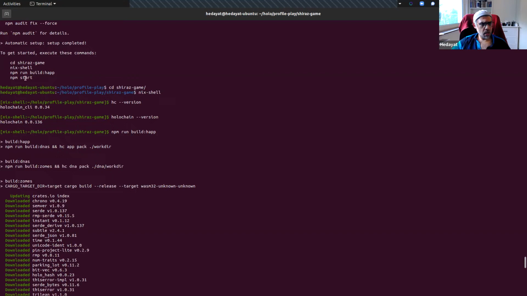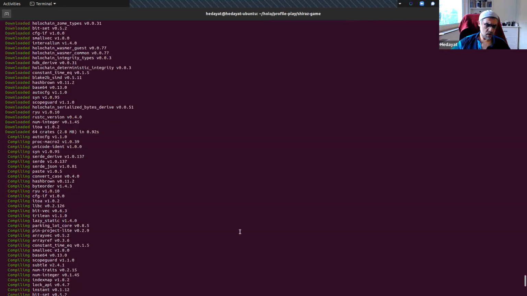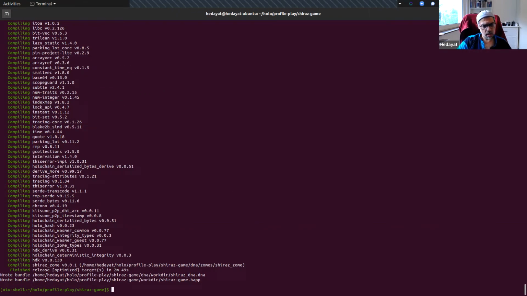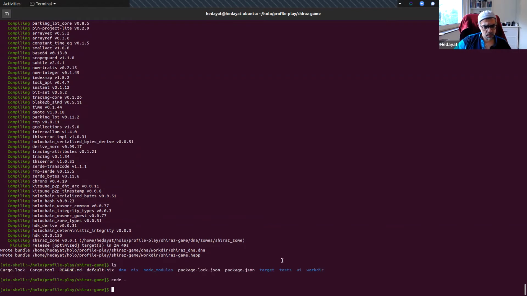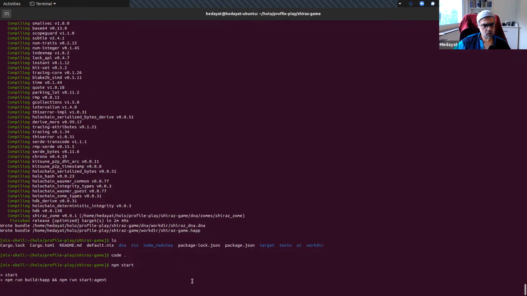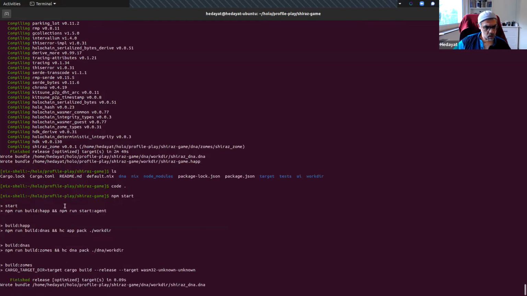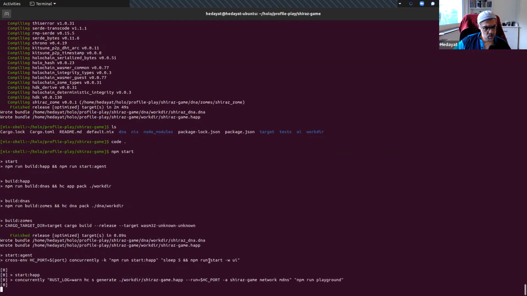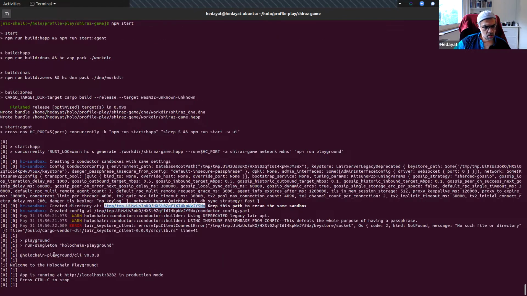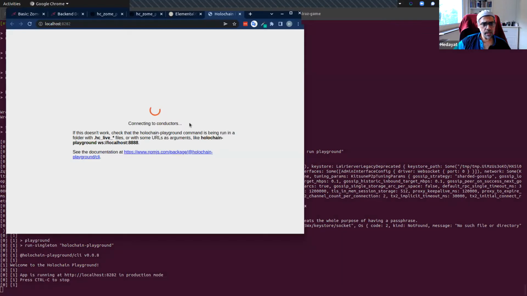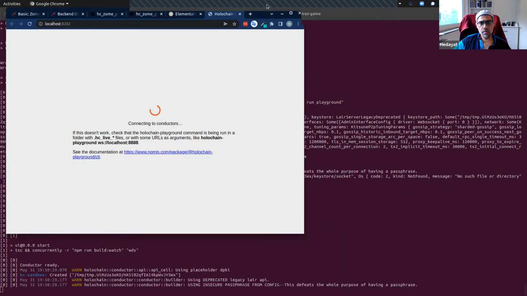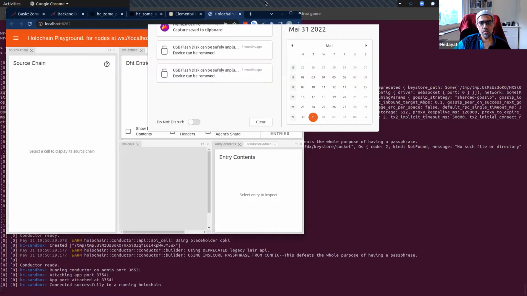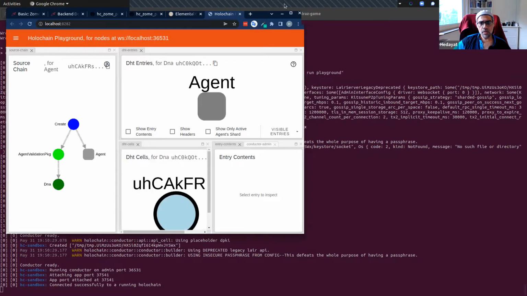So npm build and npm start. Let's see what is waiting for us. But let me first open the code and then run it. Npm start. And it's going to run the playground automatically. So that is good. Okay, come here.